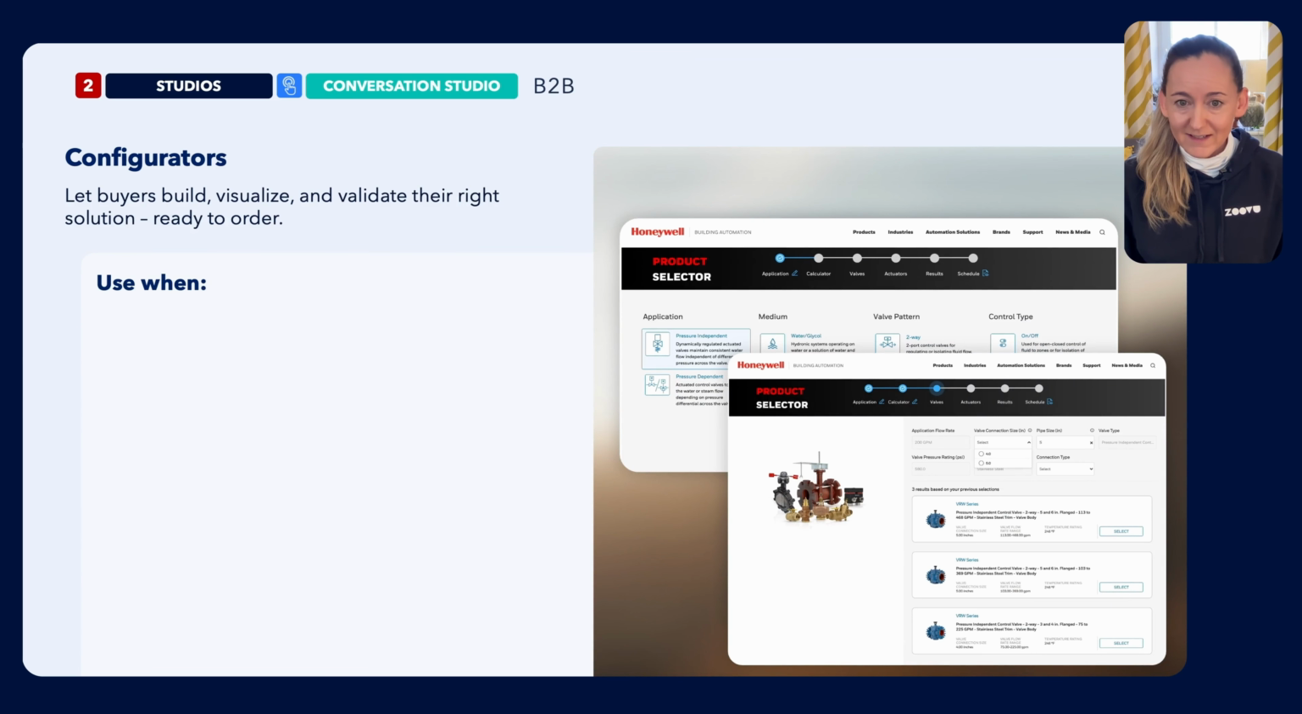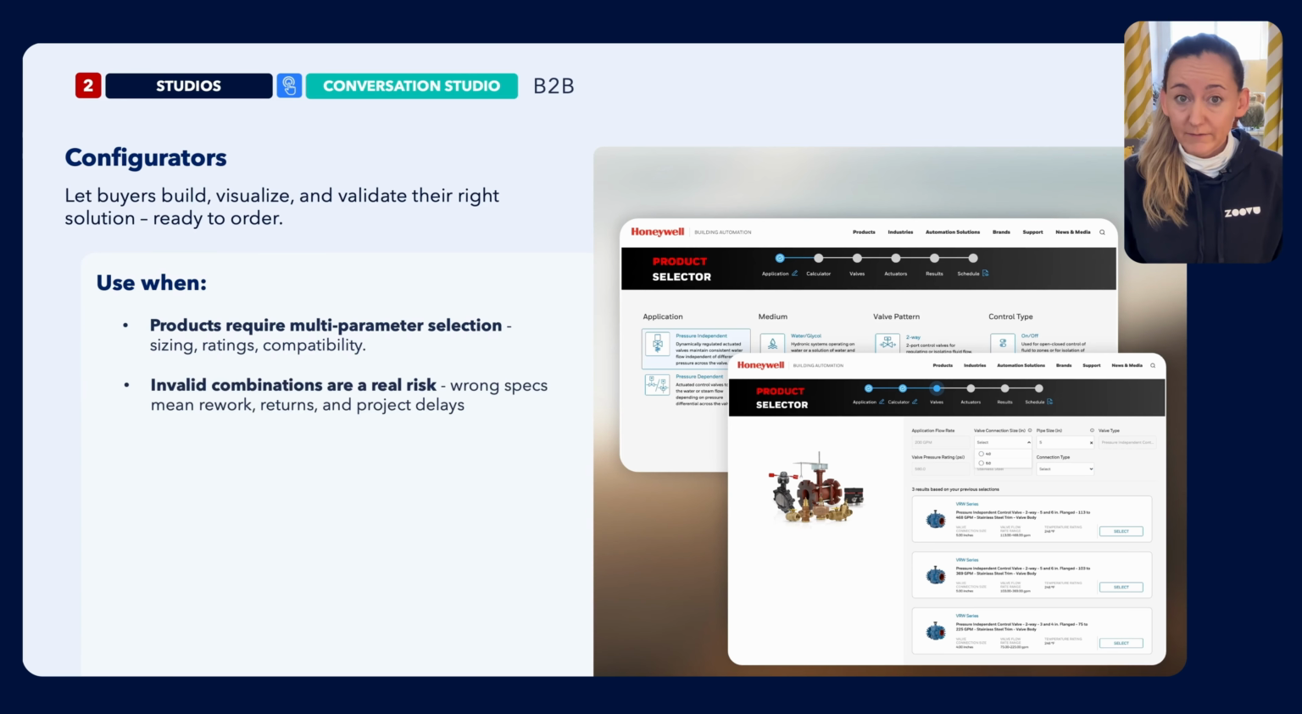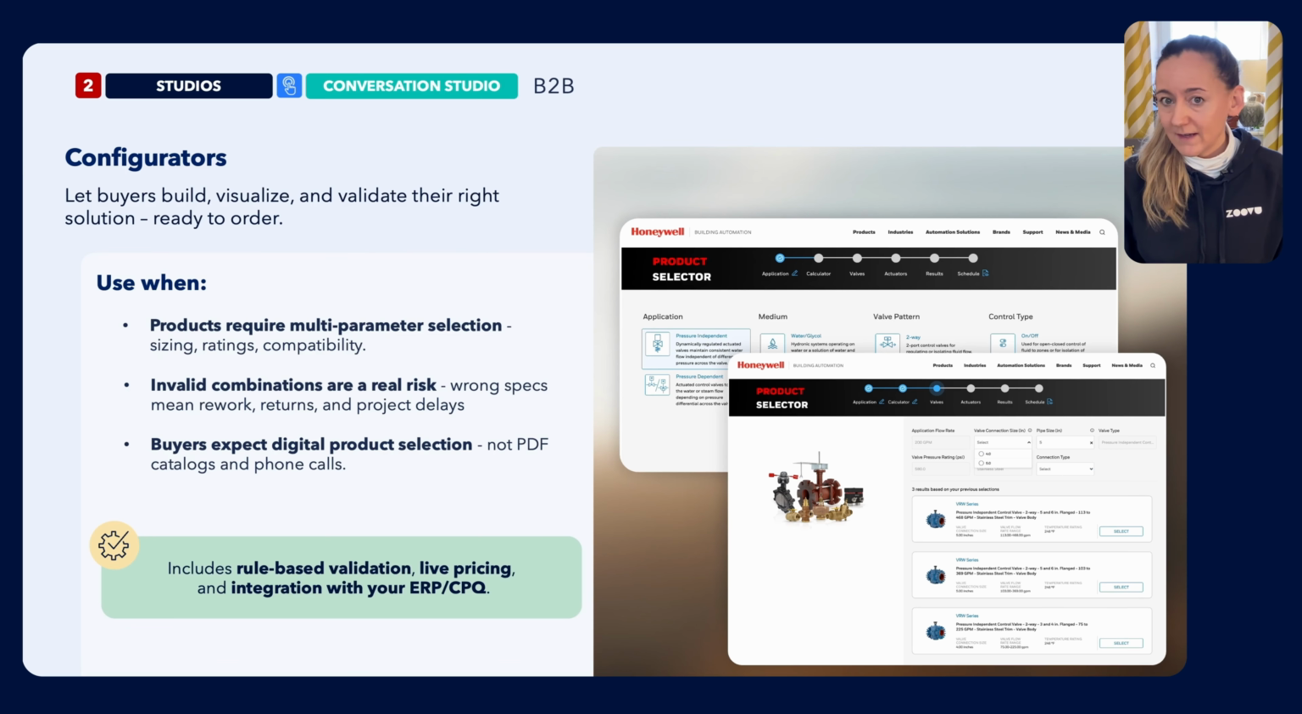In B2B, it's usually not so much about exploration, it's about getting to a ready-to-order spec, fast and reliable. So configurators are helpful when products require multi-parameter selection, like sizing, ratings, and compatibility. They're especially valuable when invalid combinations are a real risk and they fit modern buying behavior, where customers expect digital product selection. You also get live pricing and ERP or CPQ integration, so what they configure flows straight into your systems.